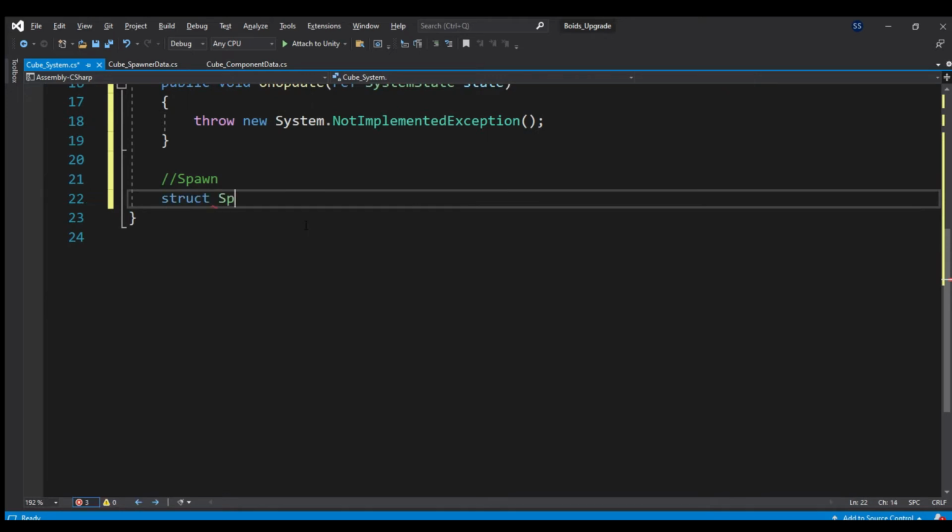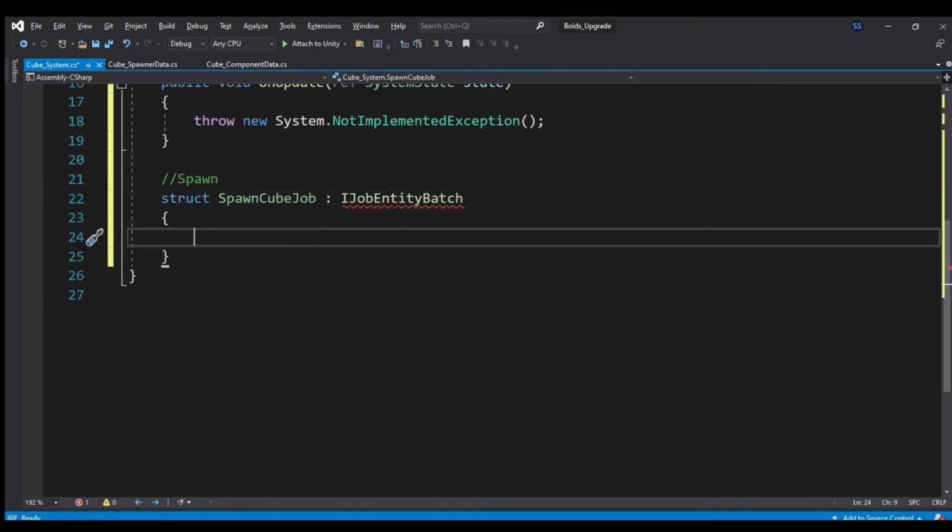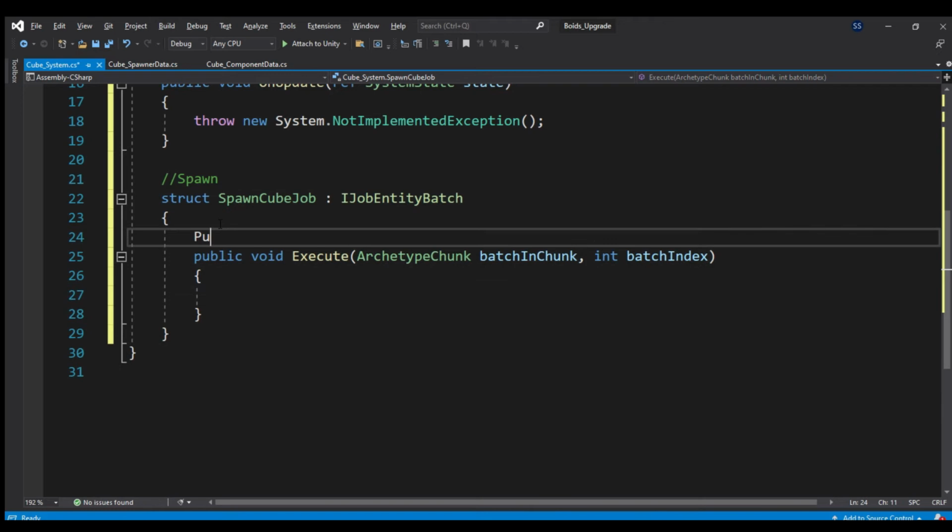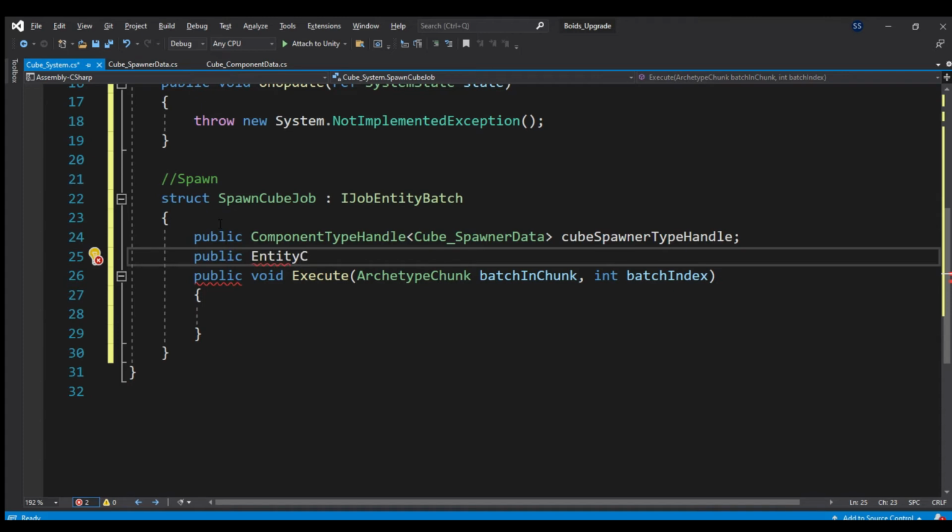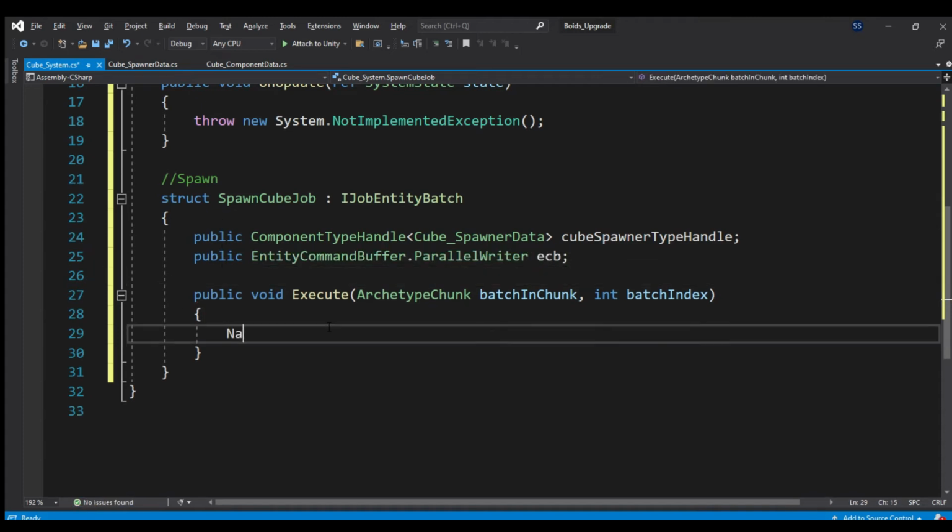know more. We are going to need two jobs, one to spawn the cube and the other to rotate the cube. I will use the IJobEntityBatch way of writing these jobs. The spawn job is going to need a command buffer to queue up the spawn or instantiate calls, as well as the CubeSpawnerComponent type handle to get a reference to the prefab that has to be instantiated.